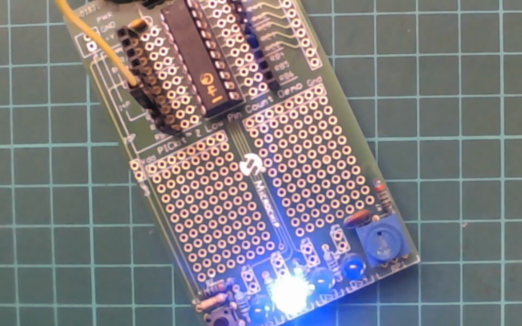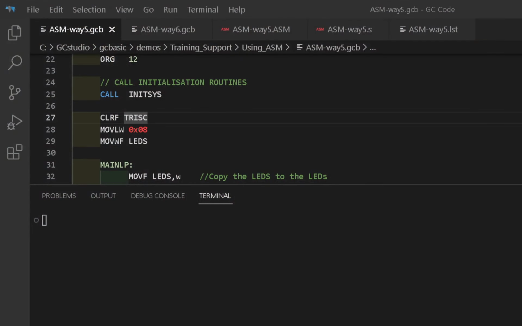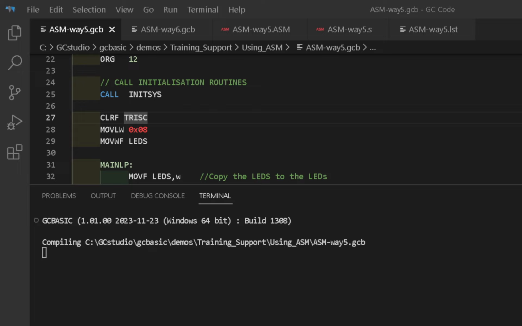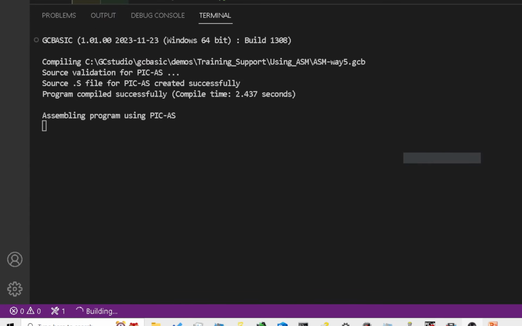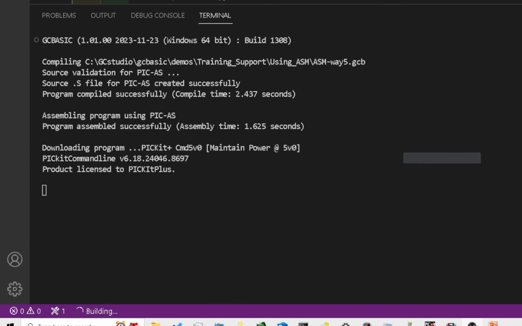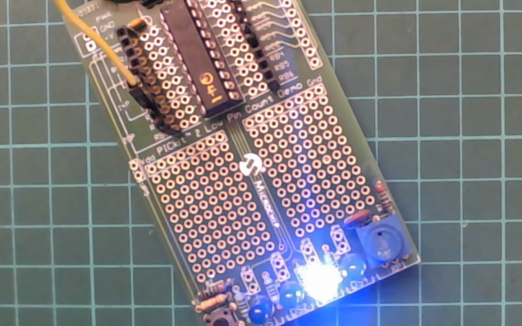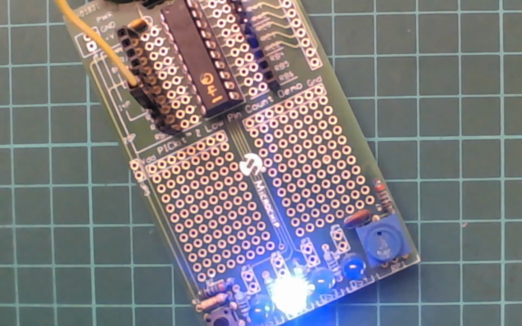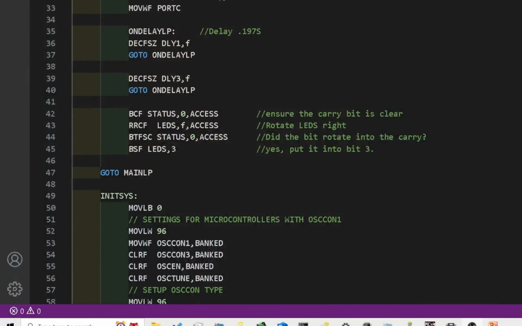You might not believe me, so I'll just erase that. I've erased it. Back in here, I've just recompiled it up. You'll see it do it. Go out to the camera. So I've got some form of assembler that's doing that, and there's really nothing coming out from the GCBASIC toolchain in this.